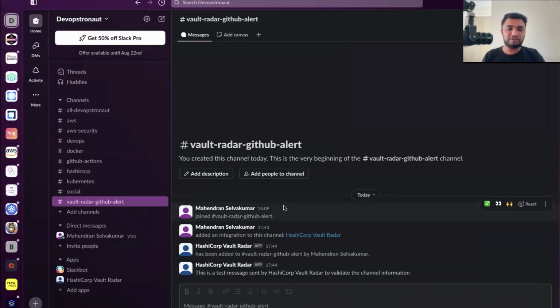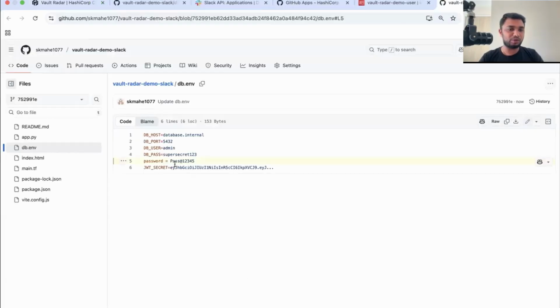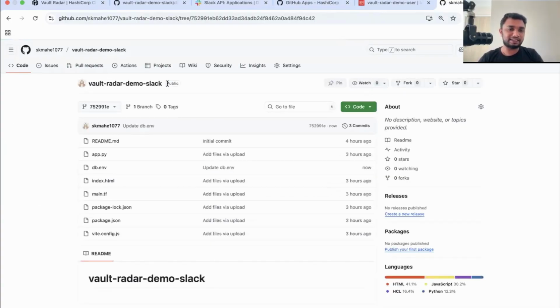Whenever there are secrets or passwords, you can see here the password detected in GitHub Cloud. If you see the findings, it automatically goes to that particular file and the line of code where we added the password. So this is what we will see. And one more thing is that we can add an AWS access key and secret key as well.